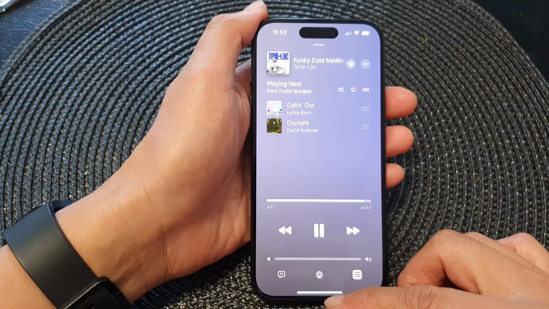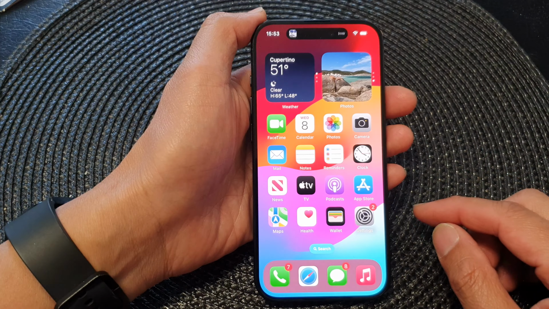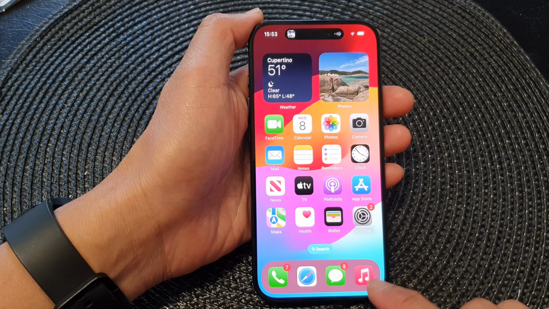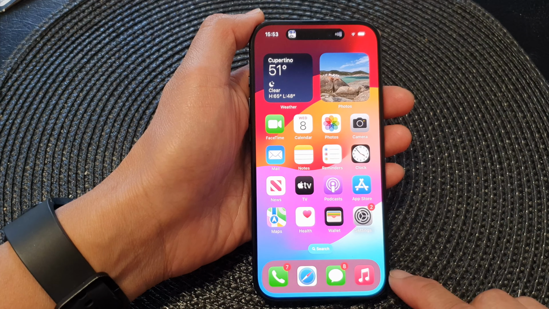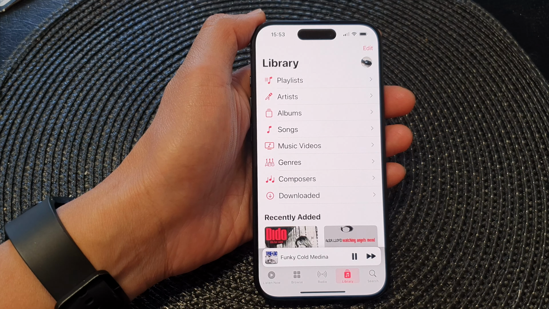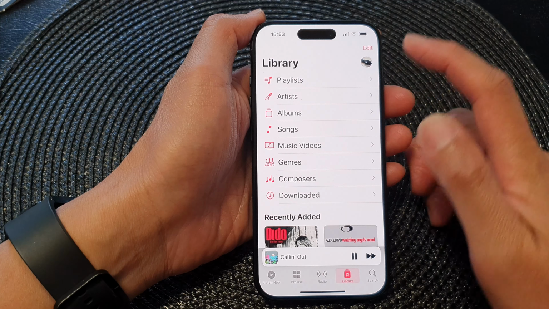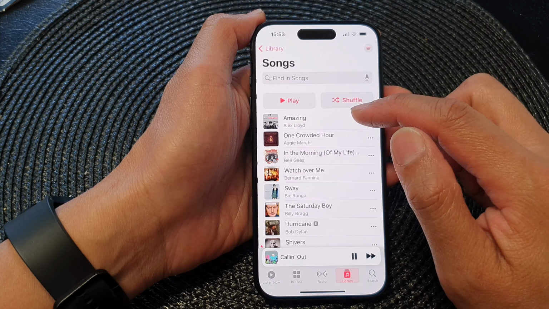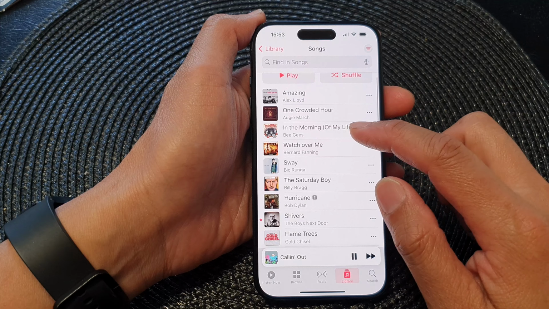First, swipe up at the bottom to go back to the home screen. Now on the home screen, tap on the music player, so open up the Apple Music player, then tap on Library. In Library, you can play a song from the playlist, or you can tap on songs in here. Now open up the songs that you want to play.